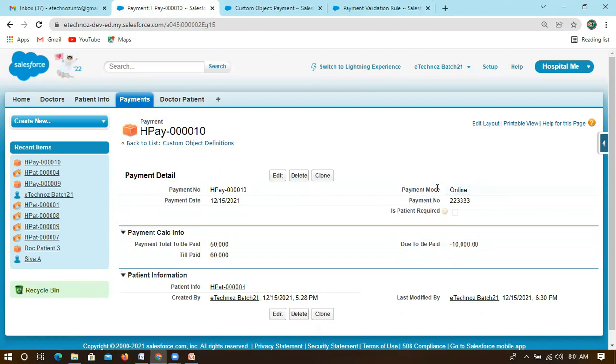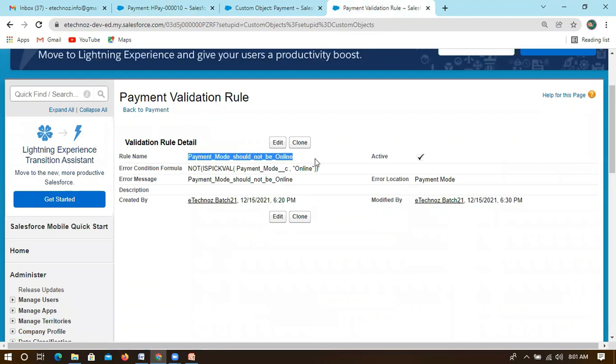Is it the functionality which we want? No, we want something else. When the user clicks on online, then only it should throw an error, right? The business logic is something different, so we have to write the opposite of the business logic. If they are saying not, you should not mention not. If they are saying it should be, then you have to mention not.